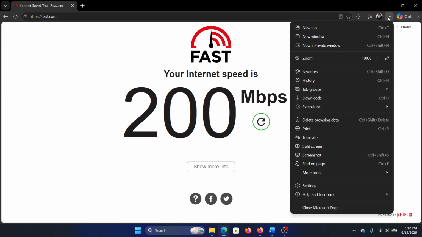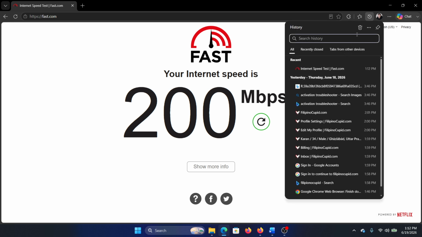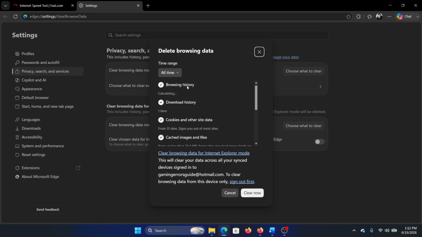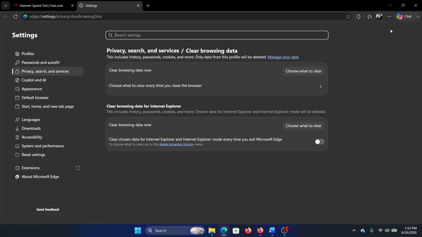If yes, then click on these three dots at the top right corner, select history, click on the bin symbol, change the time range to all time and click on clear now.